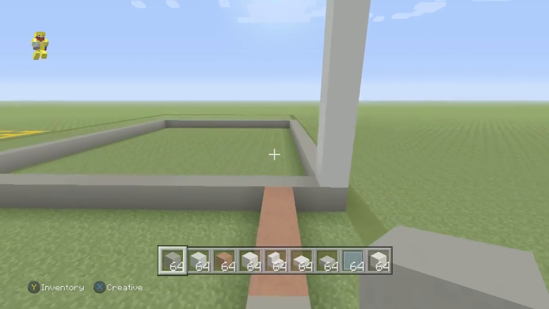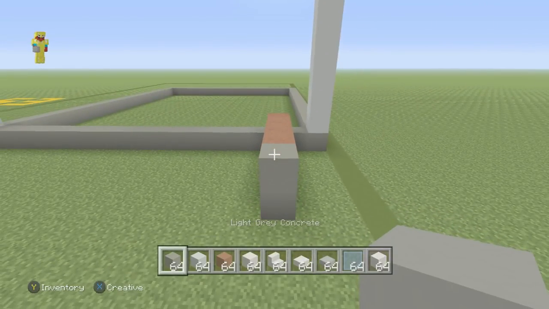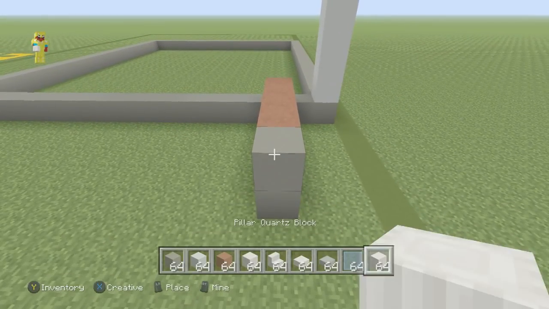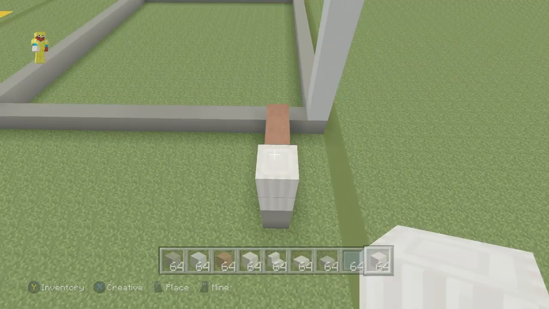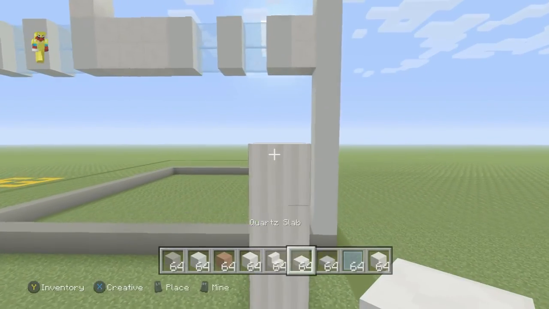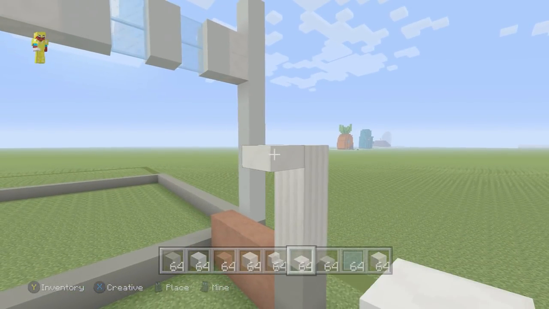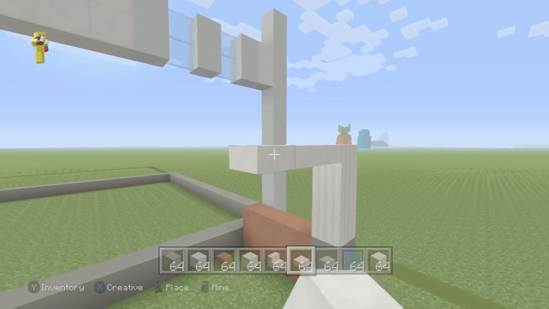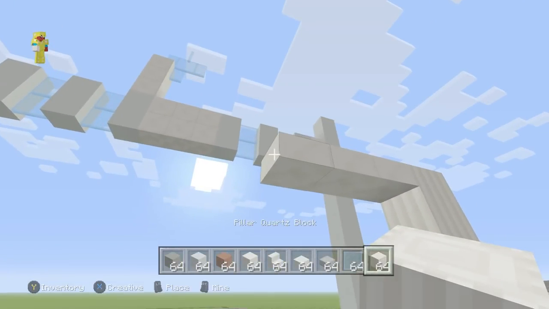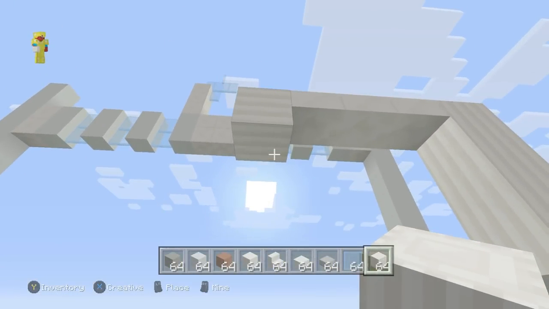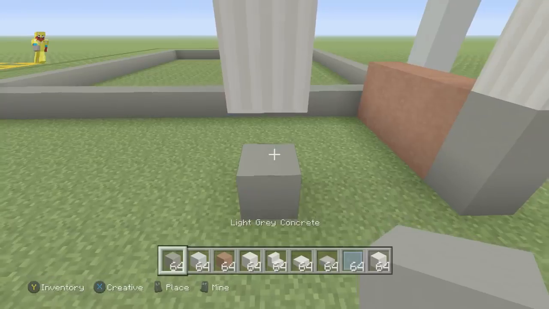And then I want you to place the same on top. So terracotta followed by a light grey concrete. And on top of this end light grey concrete, place 3 pillar quartz block coming upwards. 1, 2, 3. Place 3 quartz slabs going left of the top pillar quartz block. 1, 2, 3. Like that. And then this would be tricky, place a pillar quartz block left of that, and then place 2 coming down. 1, 2. And then connect that down to the ground using light grey concrete.